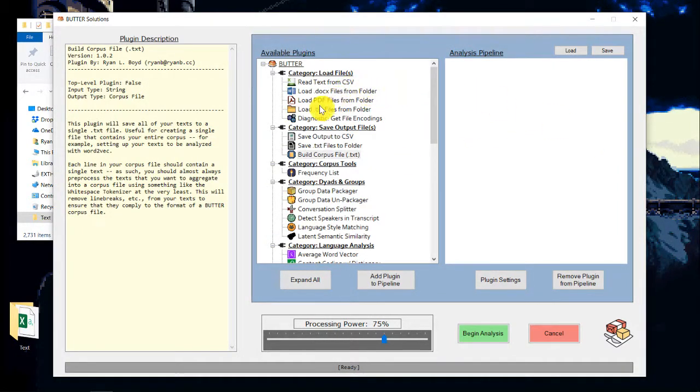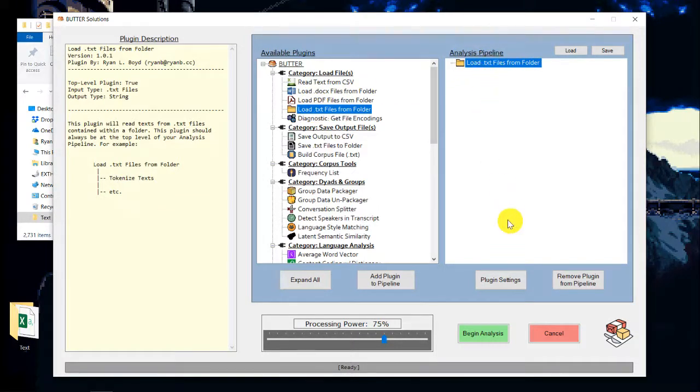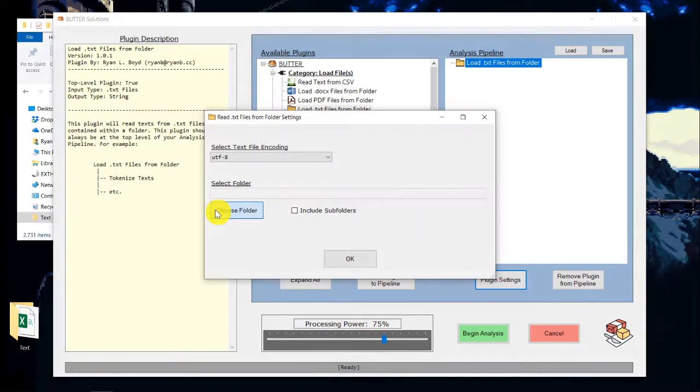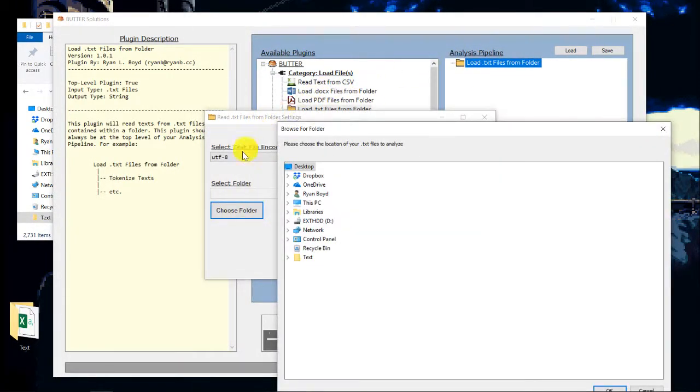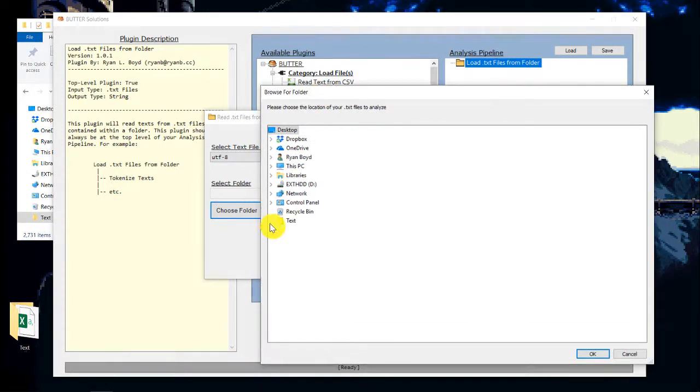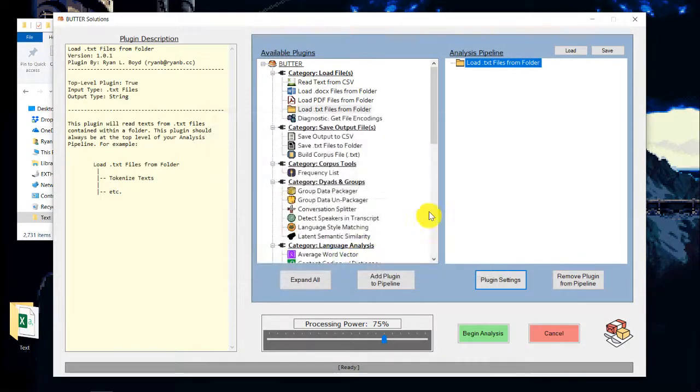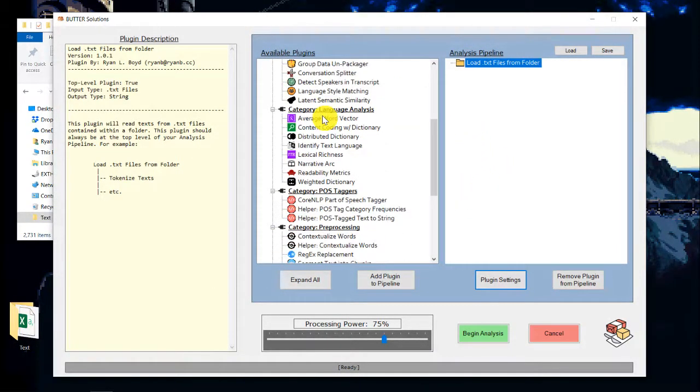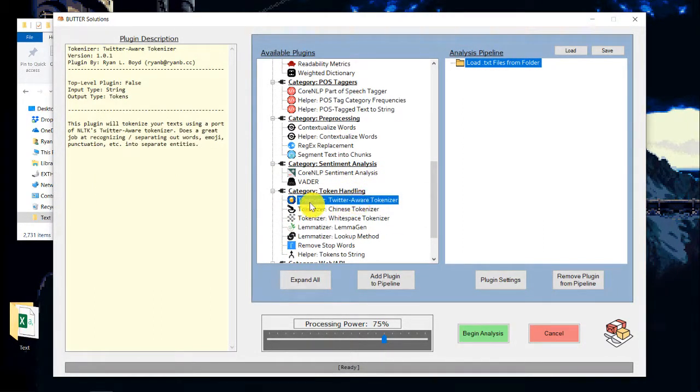So the way that we can do that is we can load the text files from a folder. I'm going to add that plugin and then choose the folder that contains my text files. Then I'm going to tokenize all of these texts using the Twitter Aware tokenizer.